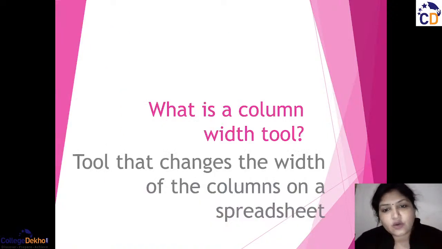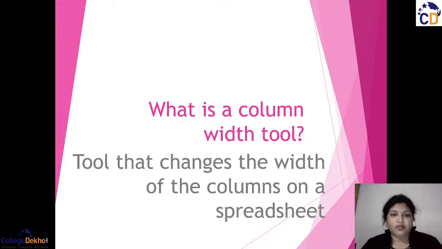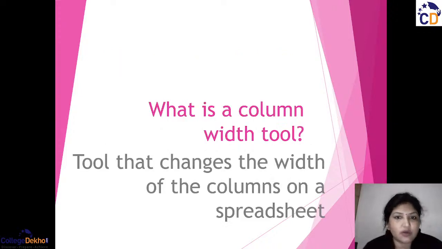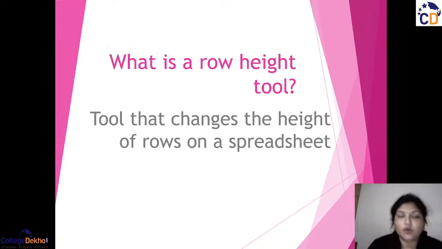Then what is the column width tool? If we want to change the width of a particular column, we may change it with the help of this tool. Same with rows also: the row height tool changes the height of rows on a spreadsheet. So we have column width and row height.